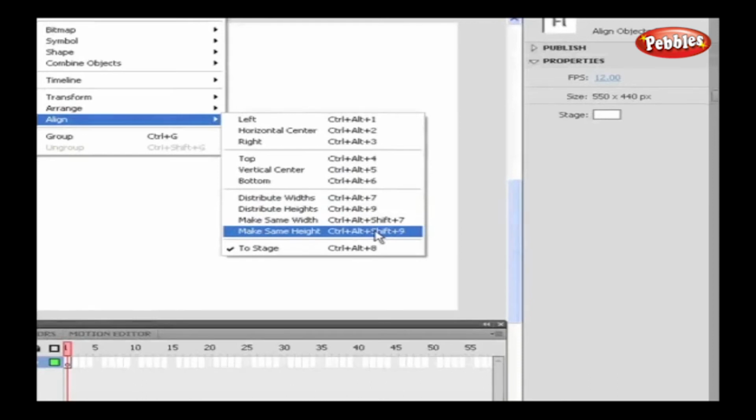If To Stage option is selected, all the above-mentioned settings will take place according to the stage. For example, if we deselect this option and select Left, then the object won't move to the left of the stage. Let's have an example, shall we?